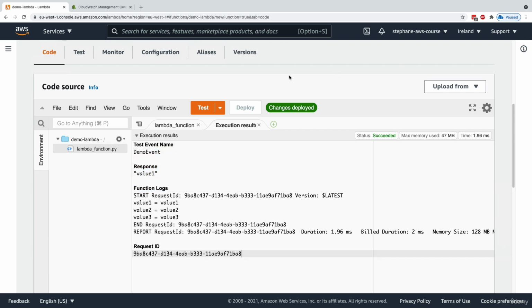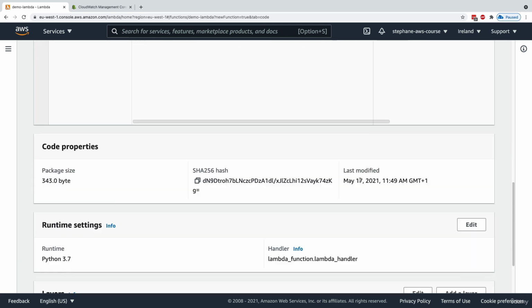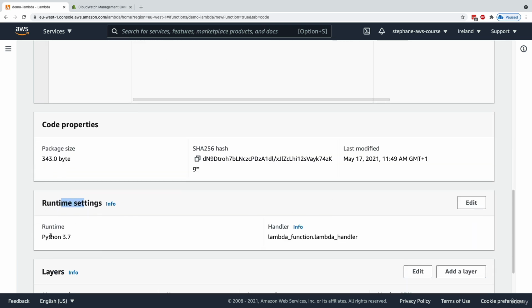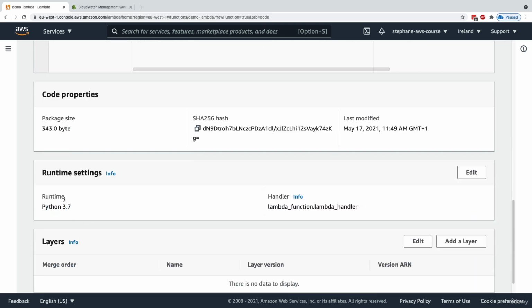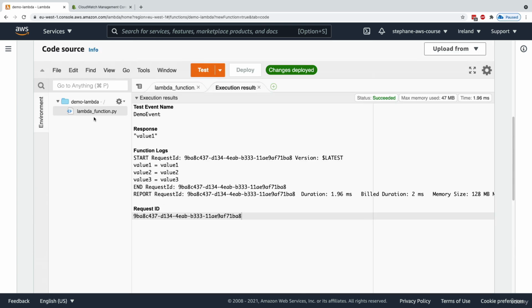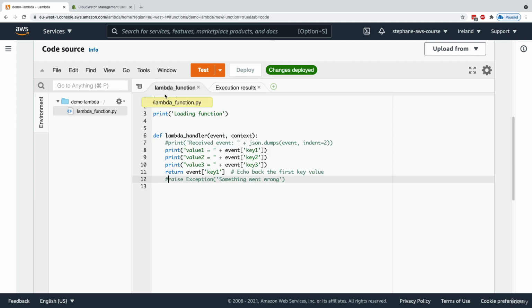So some of the last things we may want to check out is the fact that in here, the runtime settings, we're running Python 3.7 in this example, but you may get an updated version maybe on your end. And the handler is lambda_function.lambda_handler, which is saying to look at the lambda_function.py file and the function name lambda_handler. So if we go up, we can see the file name is lambda_function.py. And within it, we have the lambda_handler function. So this is why it knew to invoke this function particularly.